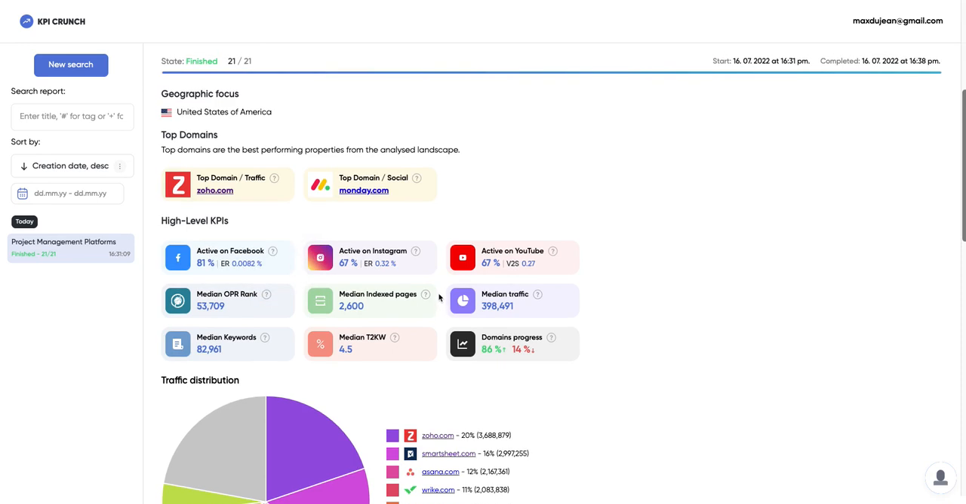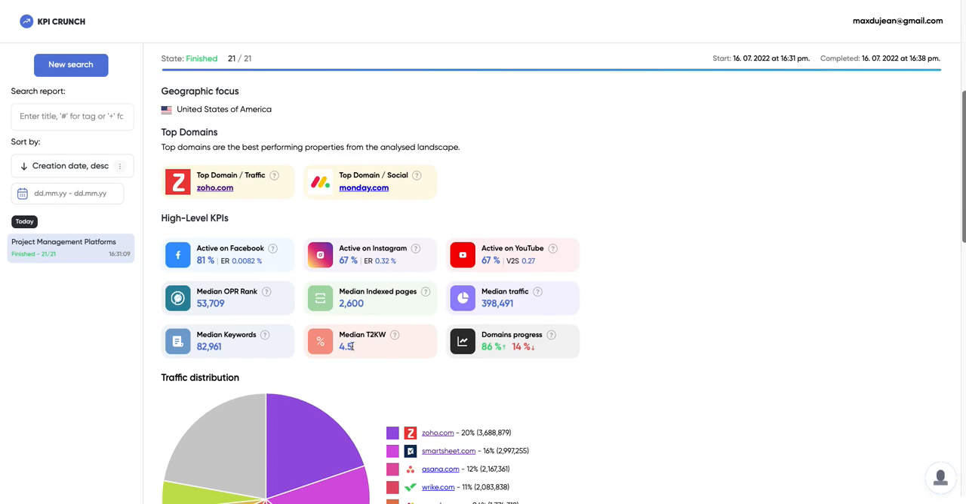You get also the median amount of index pages, so it gives you an idea of actually the average, the median footprint of those websites on the internet, the median traffic, median keywords ranked in the top 100 of Google, the median performance of those keywords in terms of generating traffic. The average progress in terms of traffic of those domains over the last 12 months.